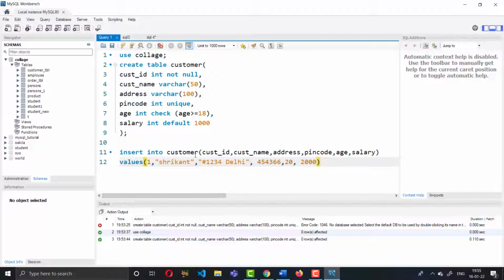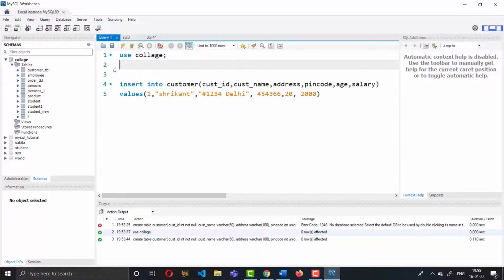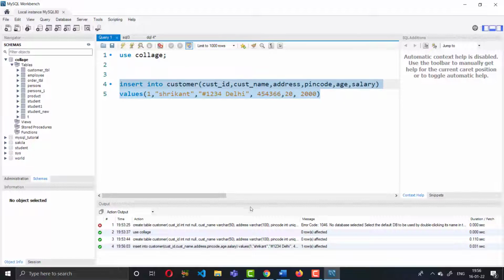So insert into table name, provide the structure of the columns of the table, and give the value for each column. Okay, it looks good. All right, so select the statement and run. So the information has been inserted in the table.